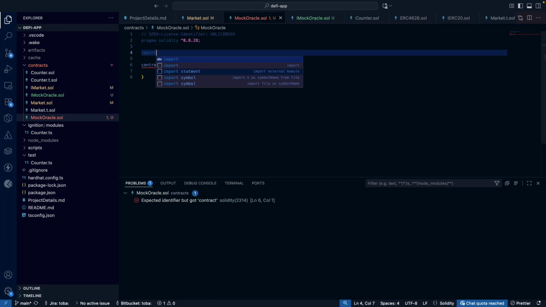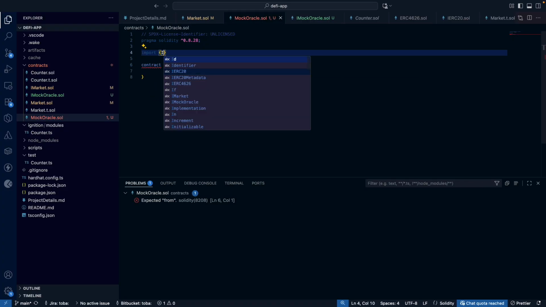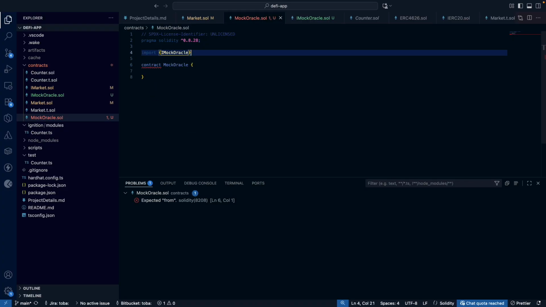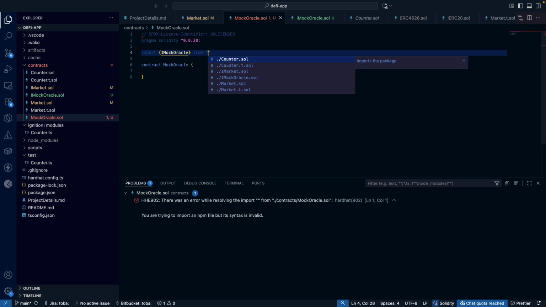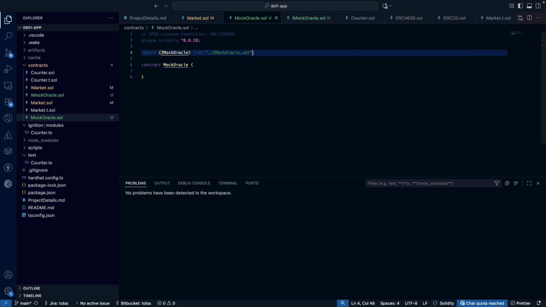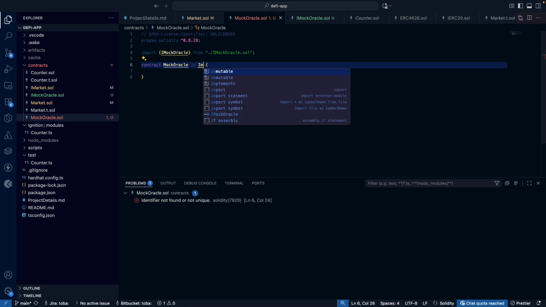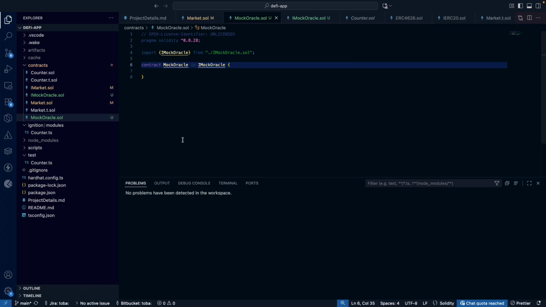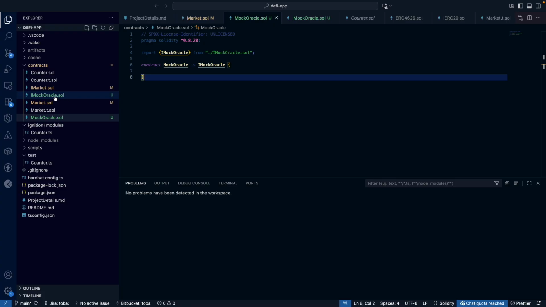Let us import IMockOracle from here. And then when we import it, let's link these two together. You've seen me do this before. So the two of them are connected. Now we've linked them, so we're going to write a function. When you write a function there, we also have to write it here because they're connected, because the interface has the function.